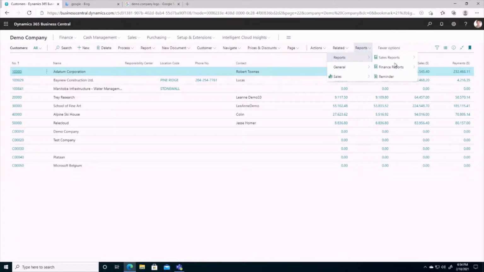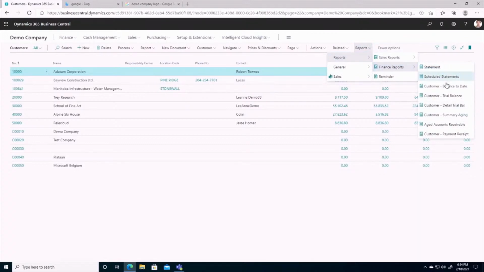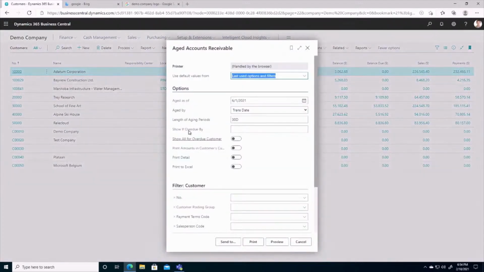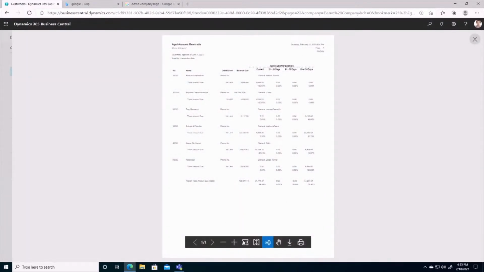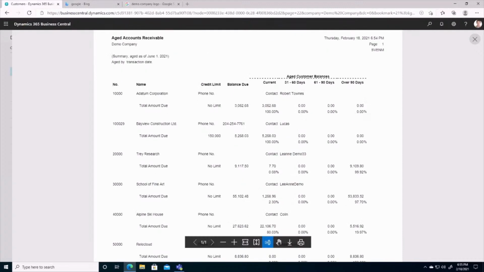So it's going to be under reports, it's a finance report, and we have a whole list of different aging reports here available to us, but I'll just run this aged accounts receivable one here, just to give you guys a quick view of what this looks like. So I'm just going to preview it. And this preview is going to print at the screen. And if I just zoom in here, we'll see it's listing every one of our customers in the system and what their current aged customer balances are.